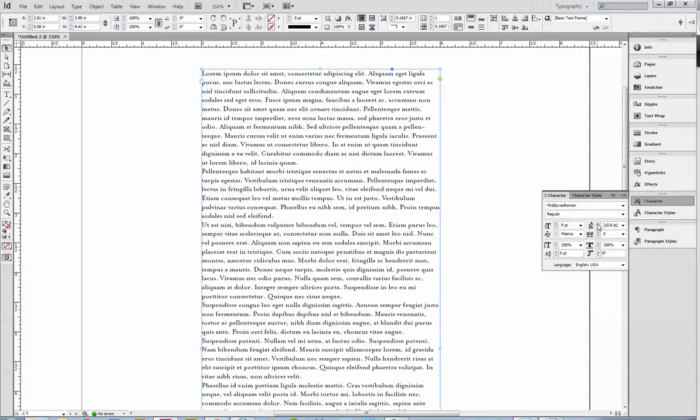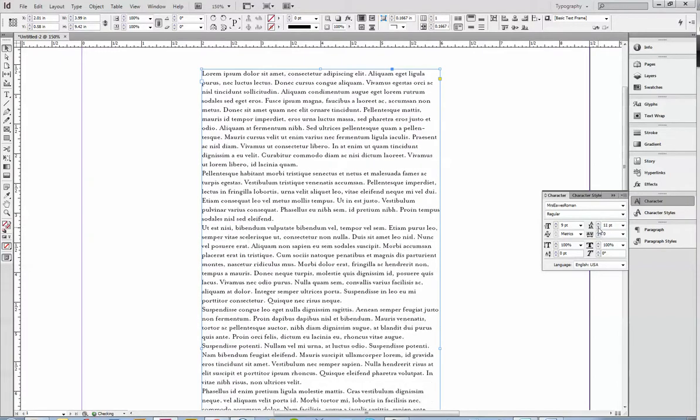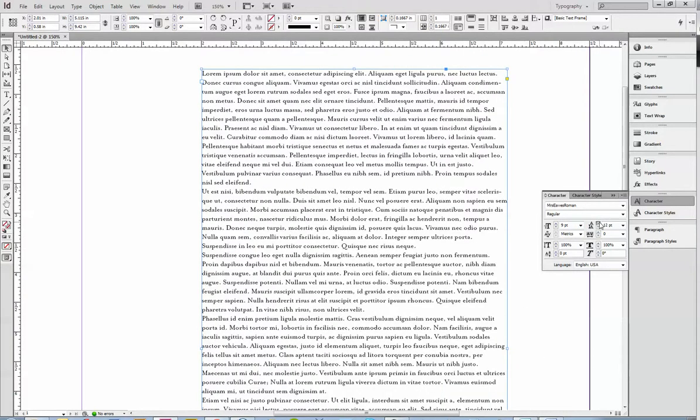The second property here is the leading, which is the space between your lines of text. They call it leading because back in the old days they actually put a piece of lead between the pieces of type that they had in the ink press. But for that, you have to size it out. The wider the columns, the more space there should be.